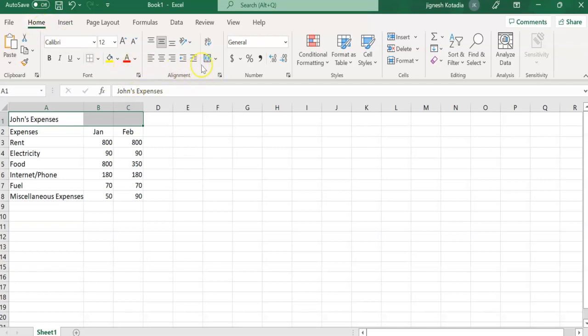The Merge and Center option is available in the alignment section. Put the cursor there and you will be able to read it. Merge and Center. Click once and you can see the changes happen to the heading. Now the heading is in the center of the table.